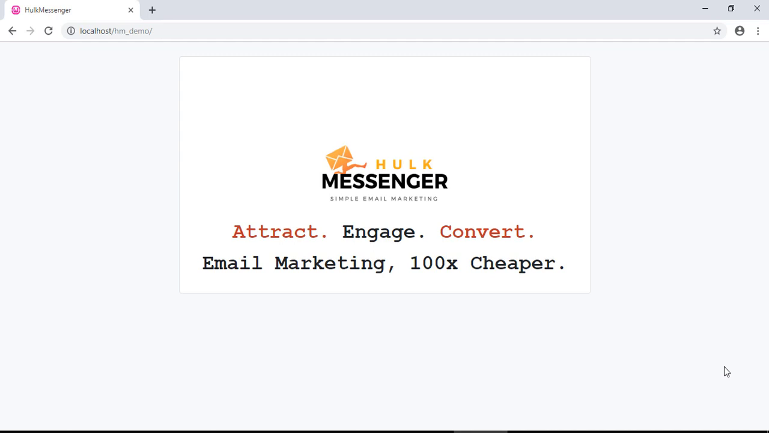Once you have Hulk Messenger installed, I'm going to be doing this using a demo, so don't worry about the URLs, don't worry about all of that, just focus on what I'm showing you so that you can know what to do about your installation.